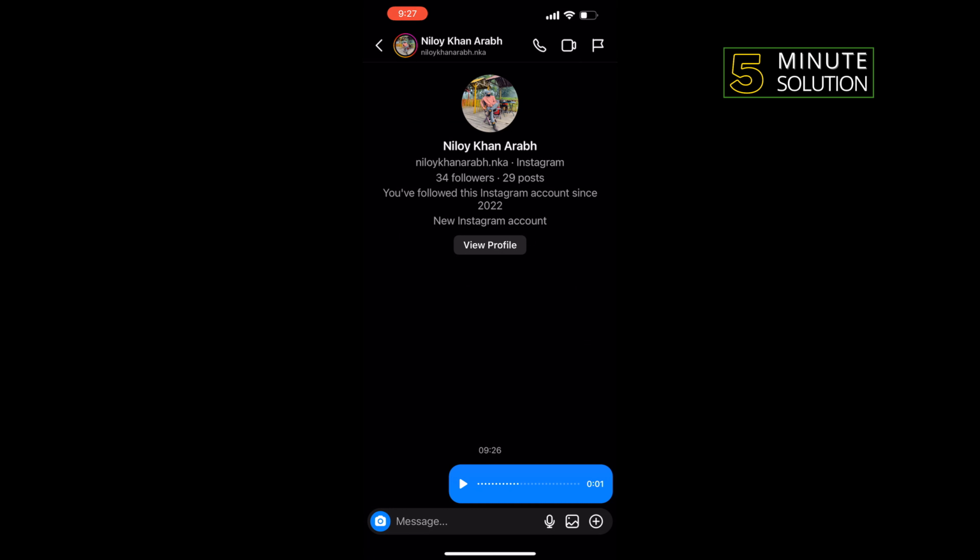And once it's saved to your Photos app, you will be able to forward or send the voice recording to anyone. So that's how you can do it.